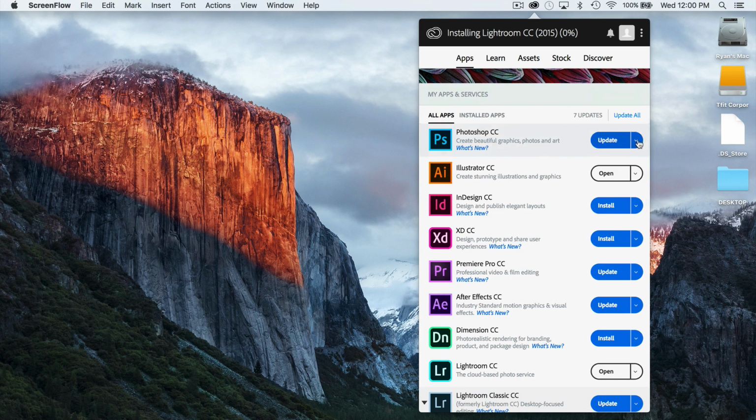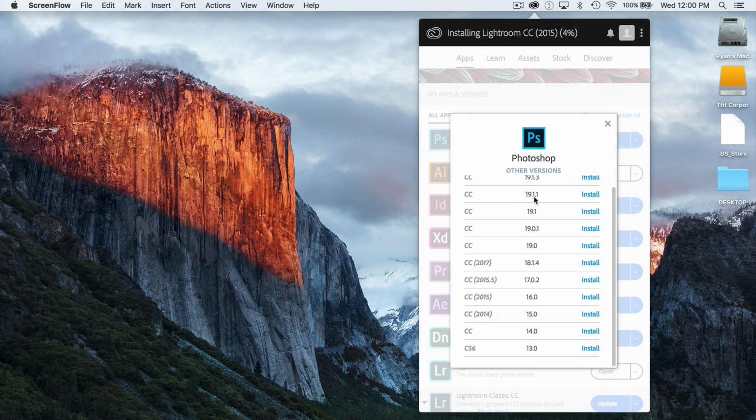Let's say that I wanted to do it with Photoshop. Hit this little tab, go to Other Versions, and select whichever version I want to install.